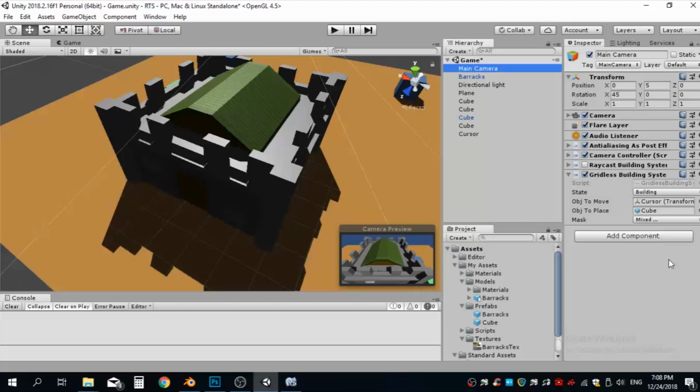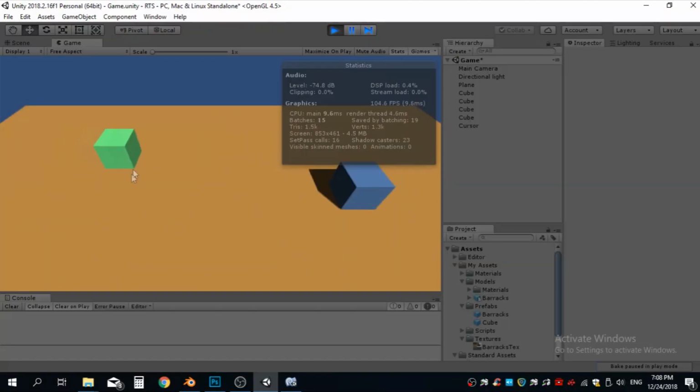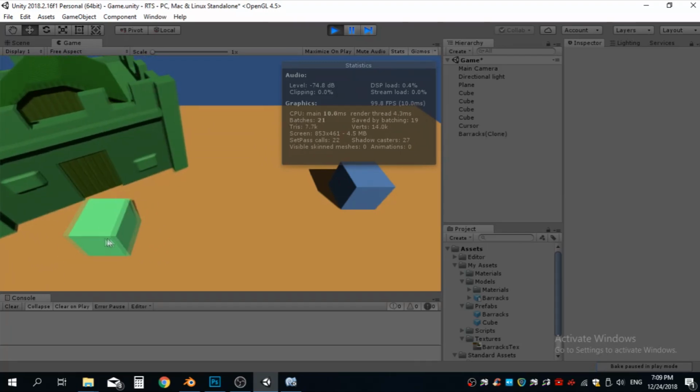On the main camera, we'll remove this object to place and replace it with barracks. I'll just delete this barracks in the scene and I'll try out the game. As you can see, it's the gridless system, or the gridless base building system. Now if I left click, it will create a barracks, which is turned green, and that means we can build it right there. But it's not returning to the default state or the default material.